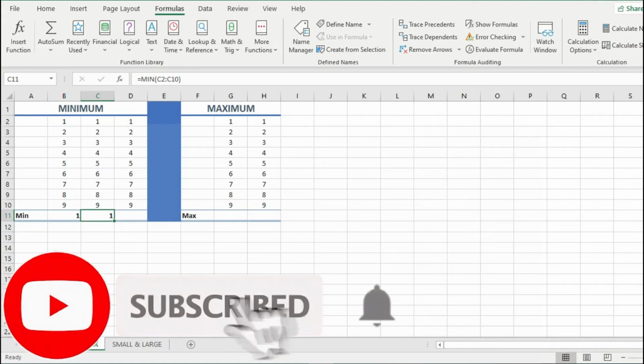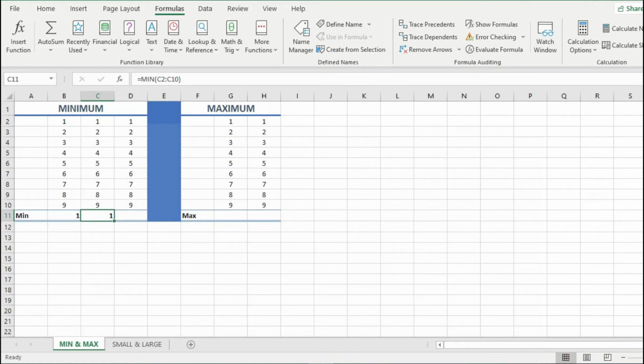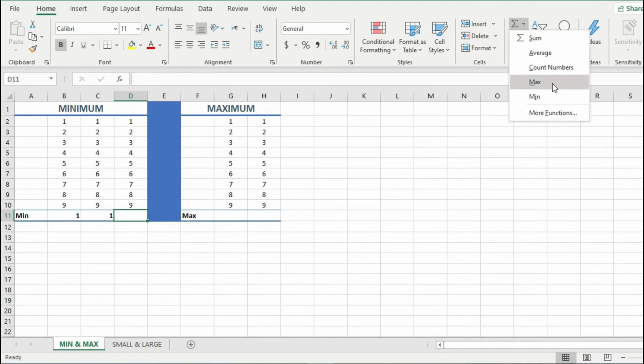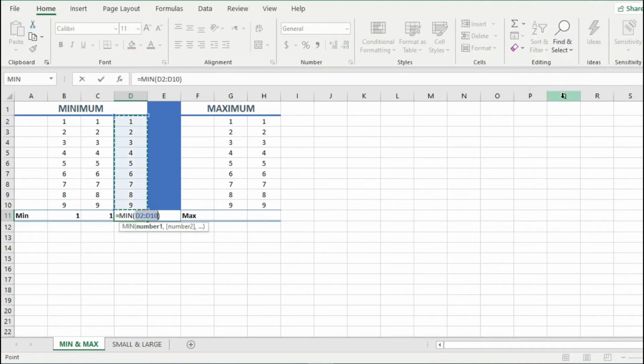Now, having said all that and showed you all these ways to get to the minimum function, there is a much easier way, and that's the way that you should be doing it moving forward. First, let's go back to our Home tab. And now you simply click on the cell where you want to display your result. Then go up to the sigma icon and click on the down arrow next to it. And from there, you choose min.